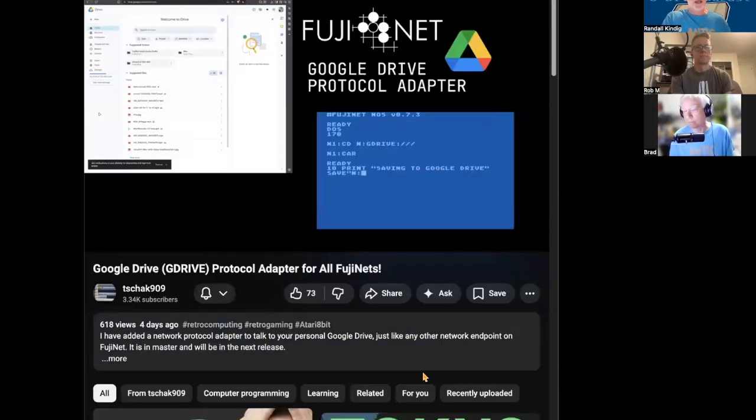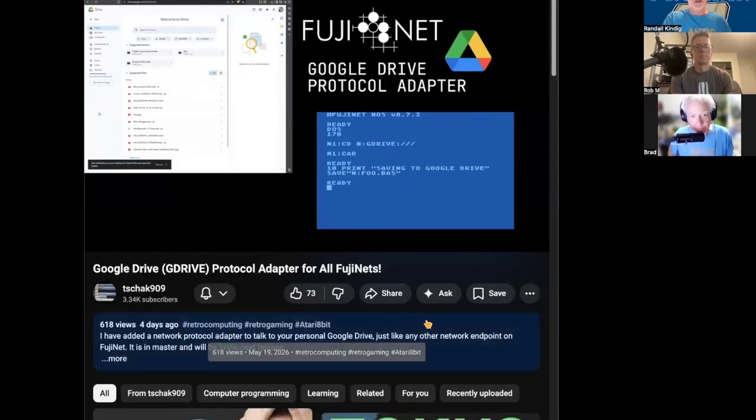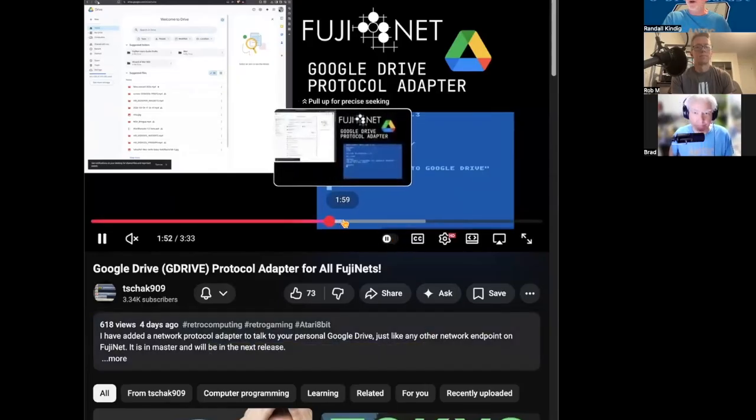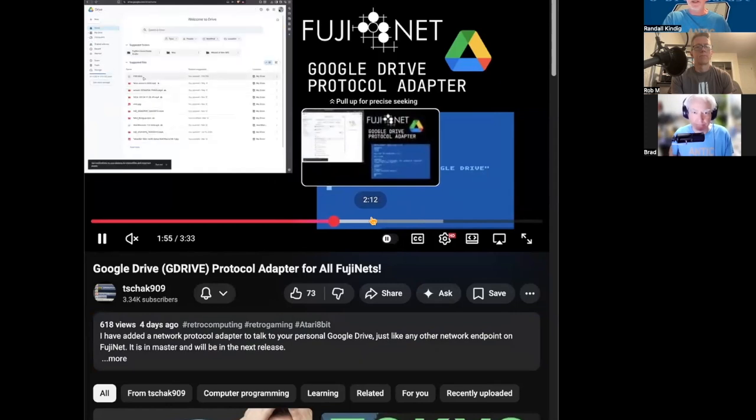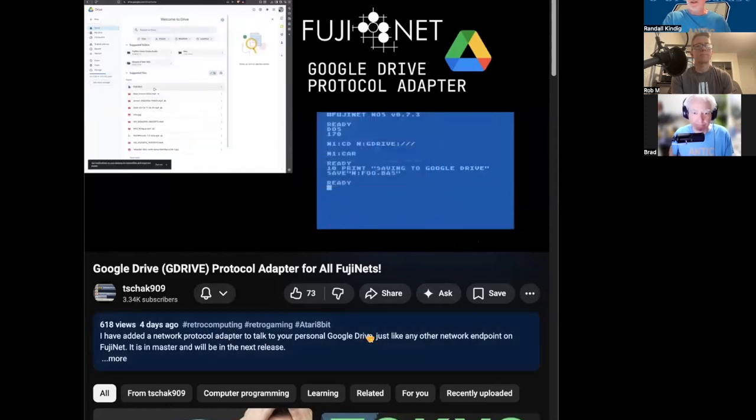So he did create a video out there where he shows it in action, and actually he kind of jumps back and forth between a web interface where he shows his Google Drive and then his Atari, and shows that from his Atari he's accessing the directory and files on his Google Drive. I think that's just fantastic. Tom's a genius. That's what I told him.